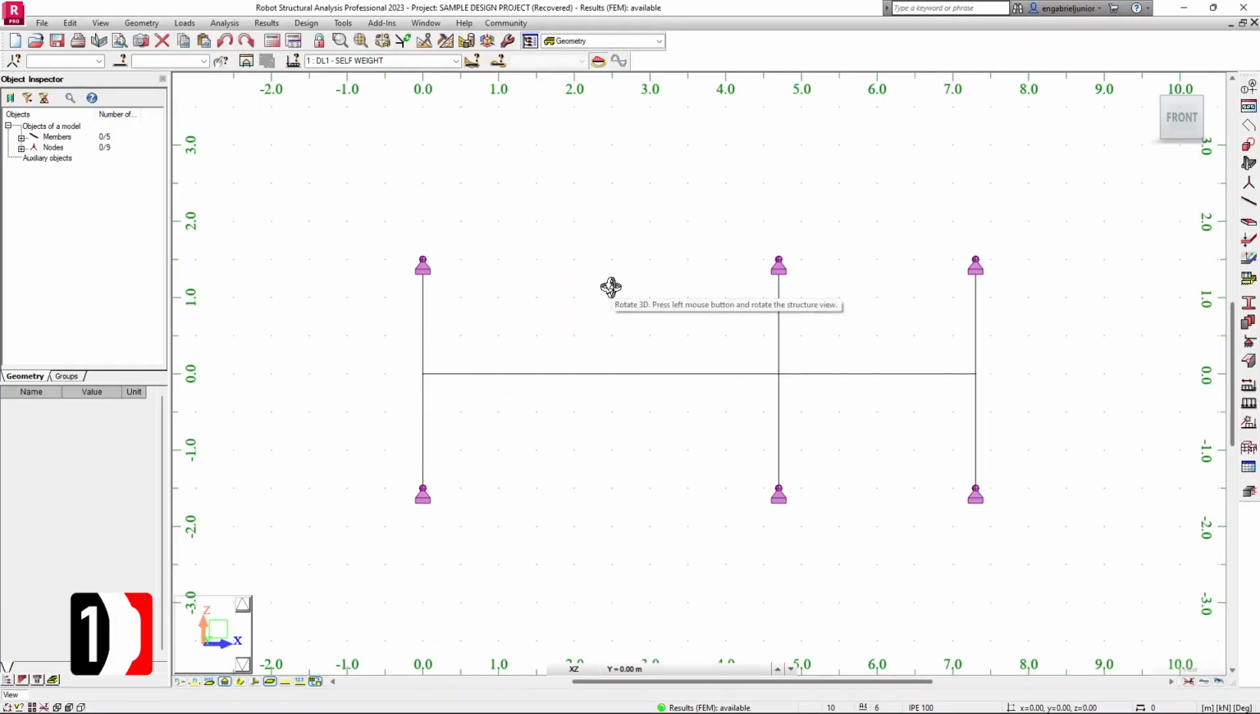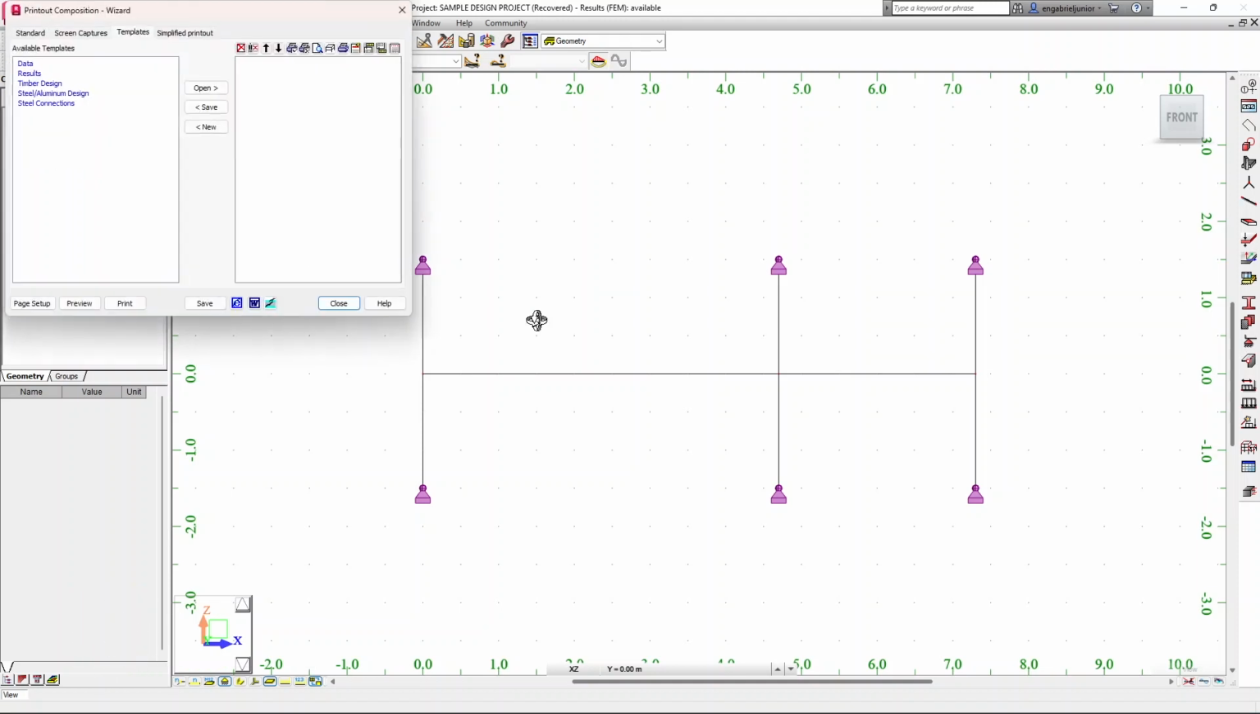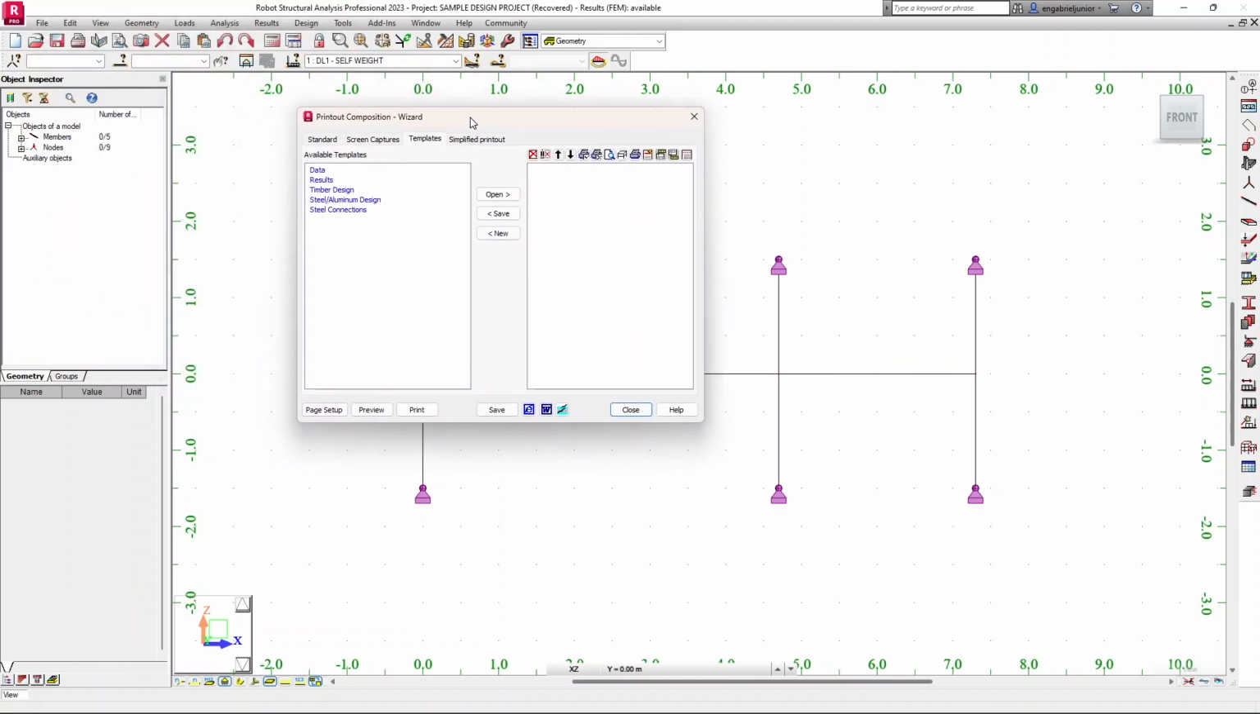So we're going to begin by first setting up the page information, or just customizing the page. To do that, go to this icon here, print out composition. We shall be using this to compile all the data. For example, we have the screen captures, where we shall be adding the screen captures, or also any other file we shall be inserting into the report. So we go to the page setup.